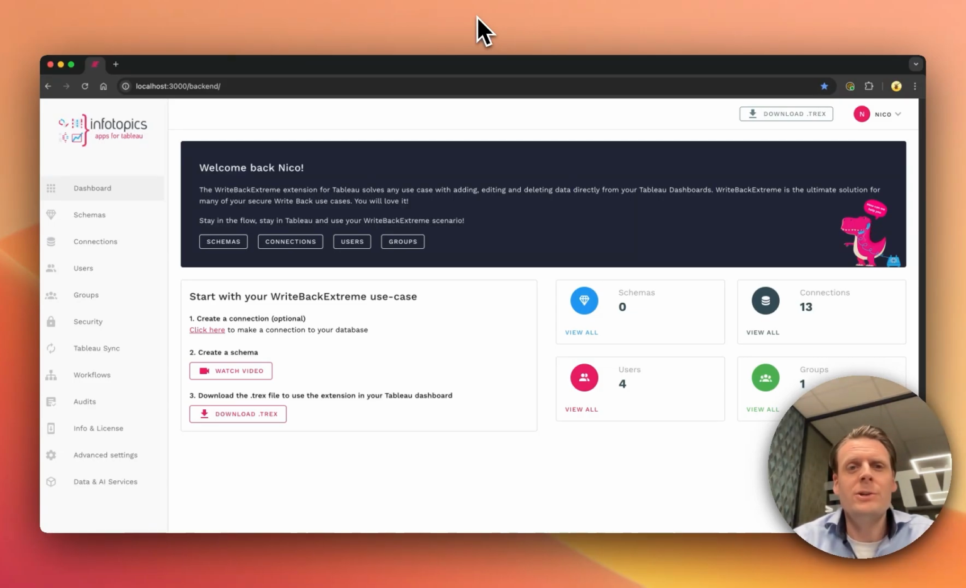This allows you to fetch data from any table in your database with high performance. A semantic model is basically what the data source is in Tableau. It translates the technical data in your database tables into a logical data set you can use for your analytics. So let's see how we can create one in WriteBackExtreme.